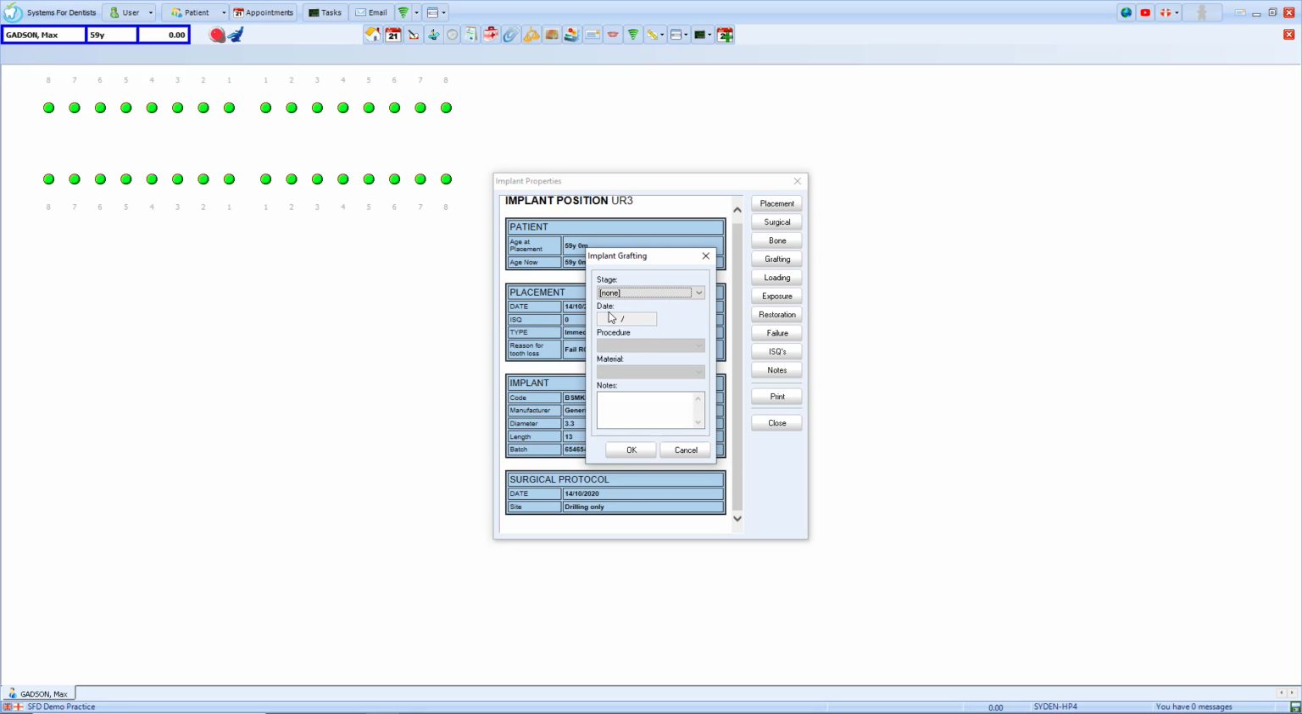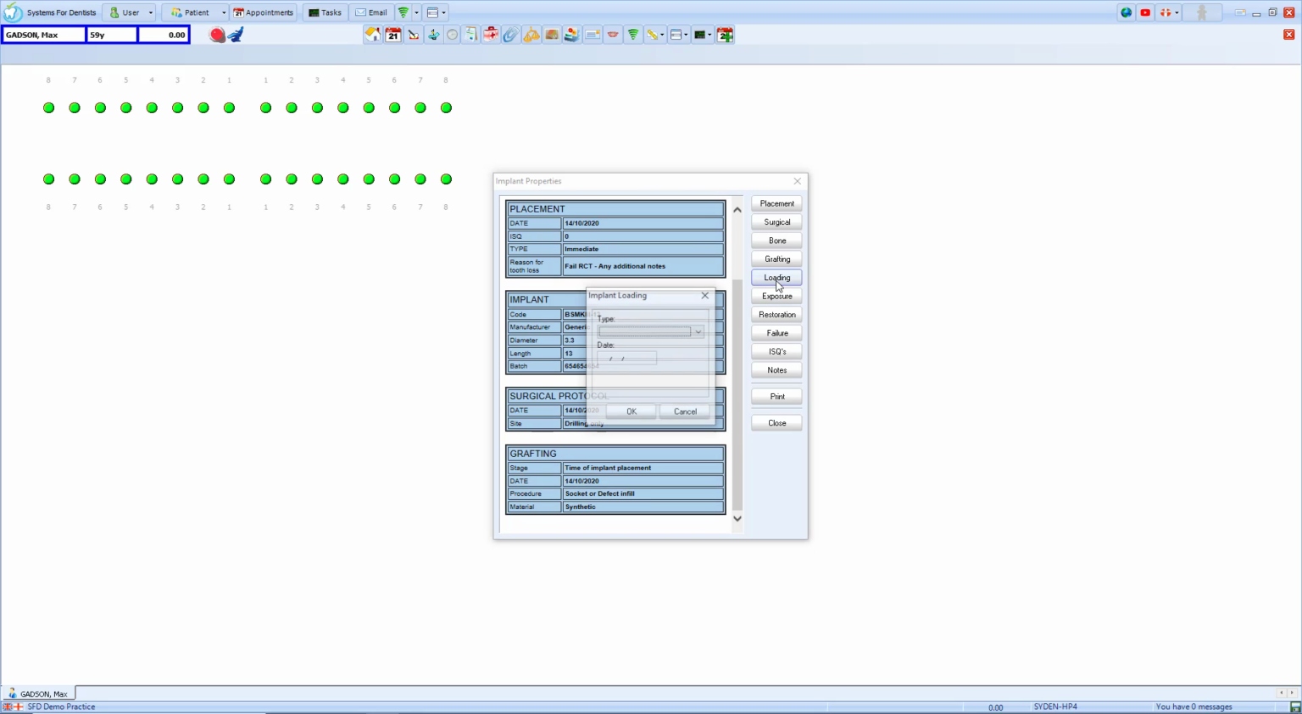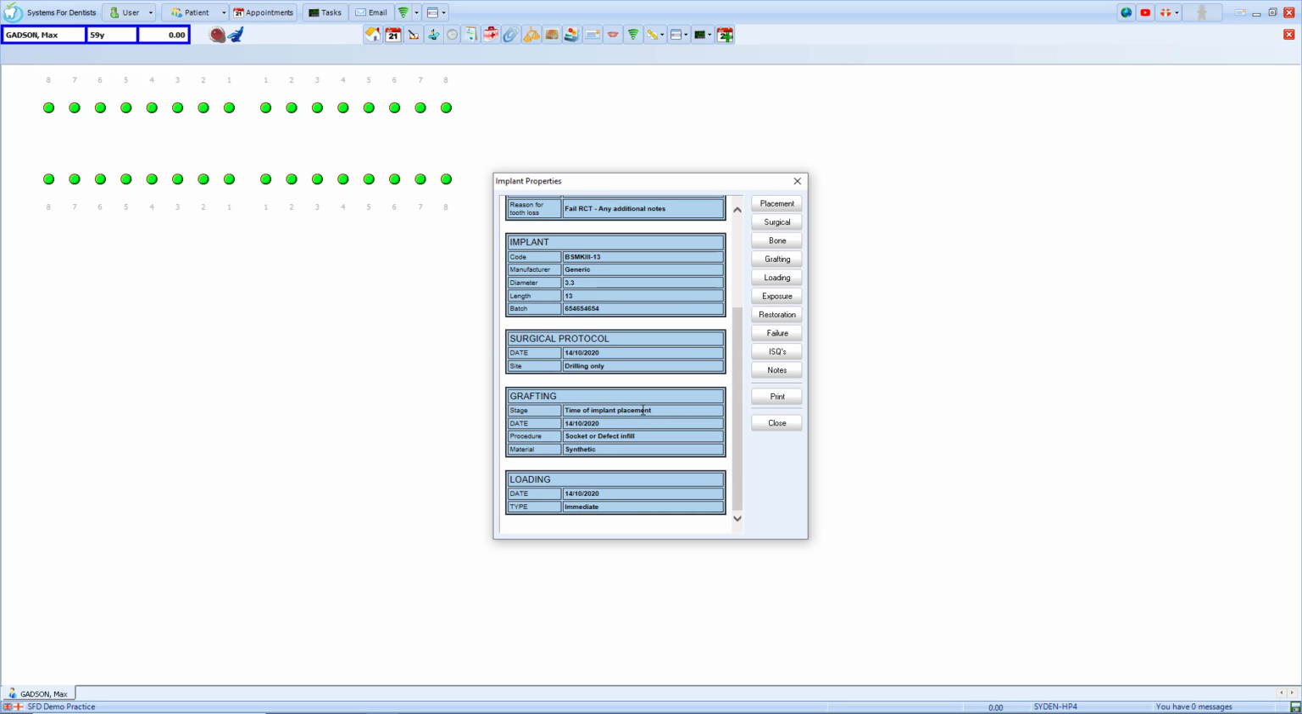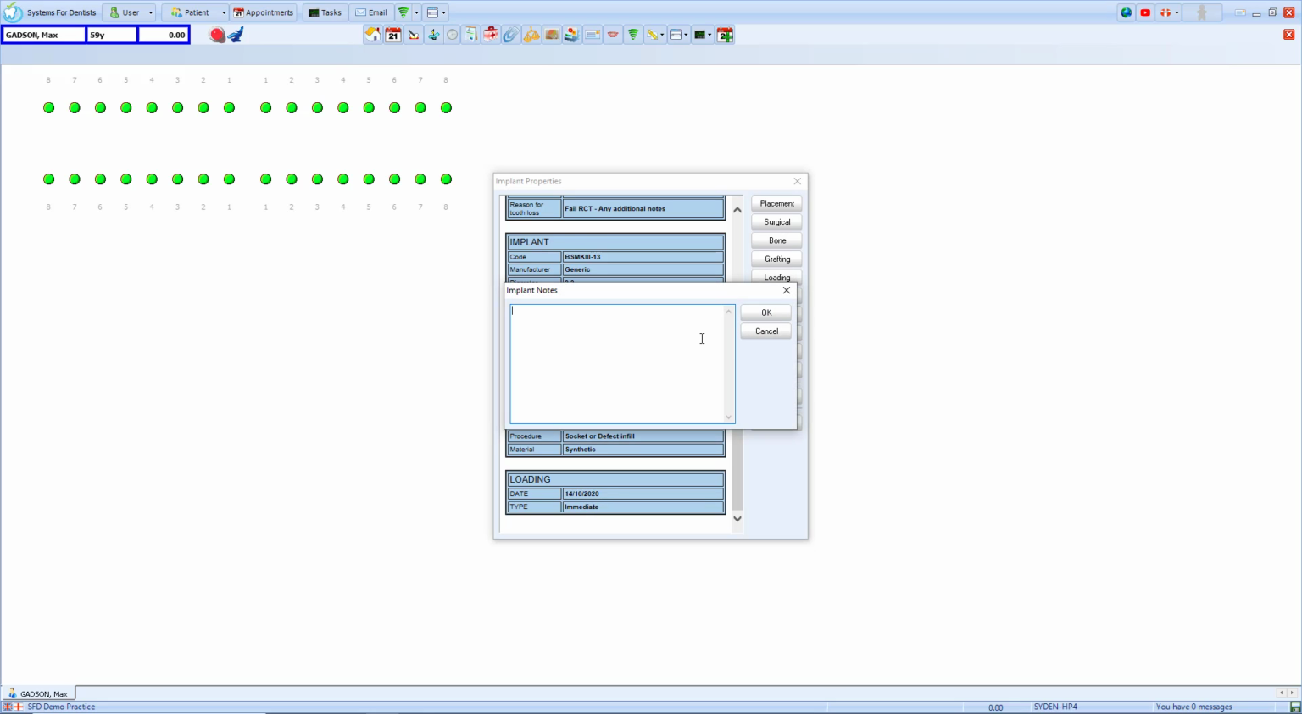As you can see for grafting, I just select the stage. Also the procedure and the material. For loading, I just select the type and it'll provide the date. And this is building the report as we complete these boxes. You can add any additional side notes to this report.